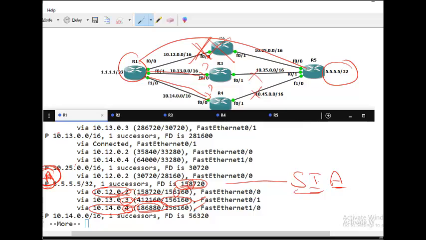Stuck in active means what? When the primary path goes down, routers will query the other neighbors about the route to the destination if no backup path is seen in the topology table. That is what is written there. Let's see again.